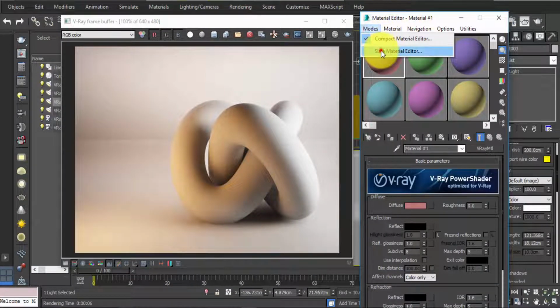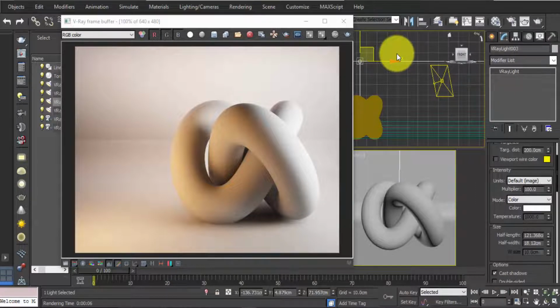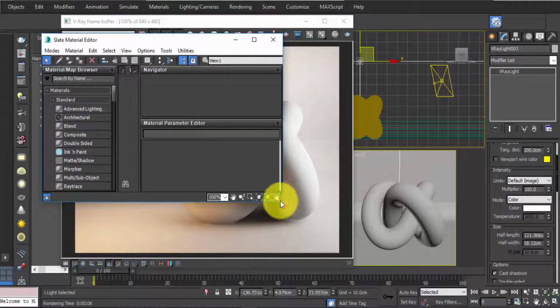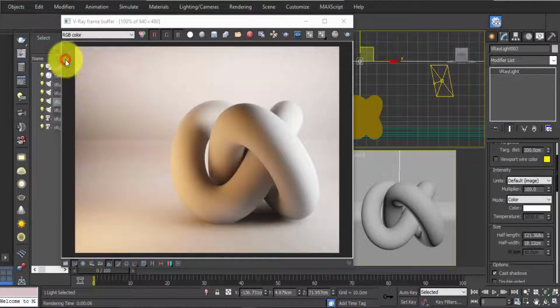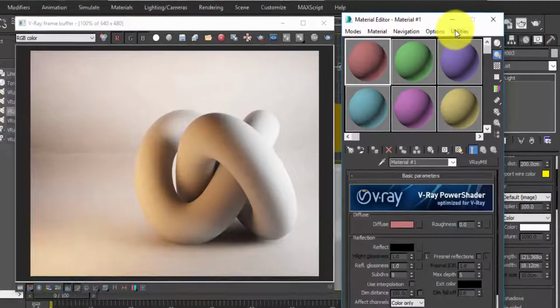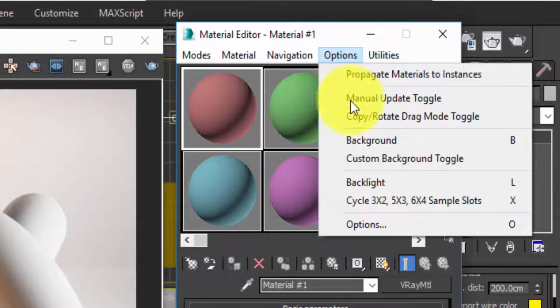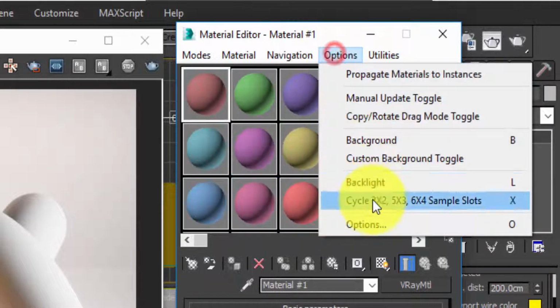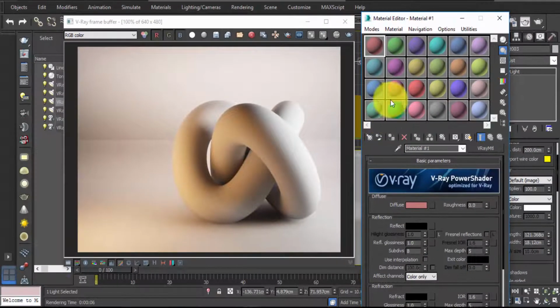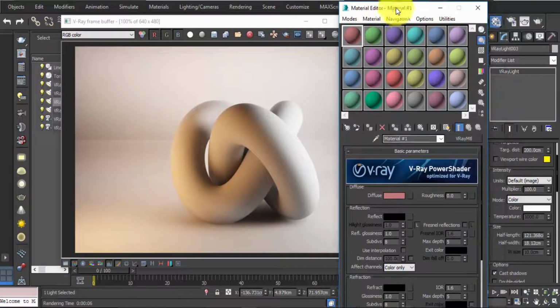Usually when you open it will be in slate material editor, which will be a little bit different from what you usually see. But I will be using this compact material editor. Now I have only 6 slots, so you can increase the slots by going to options and you can increase it. Now this is the maximum number of slots you can have in your system or this particular scene.